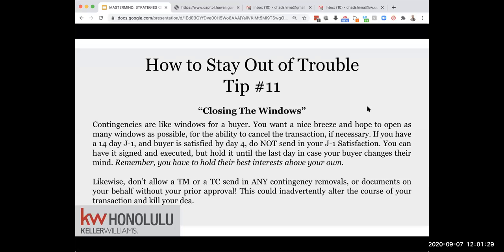Closing windows. Contingencies are like windows for a buyer. You want a nice breeze and hope to open as many windows as possible for the ability to cancel the transaction if necessary. If you have a 14-day J1, the buyer is satisfied, but by day 4, do not send in your J1 satisfaction. We talked about this earlier. You can have it signed and executed, but hold it until the last day in case your buyer changes their mind. Remember, you have to hold their best interests above your own. So the way to do this is if you have a TM or TC, you can have everything executed, just instruct them, do not send anything until you run it past me first. And in this case, we'll send it on the last day, but still ask me first before you send it.